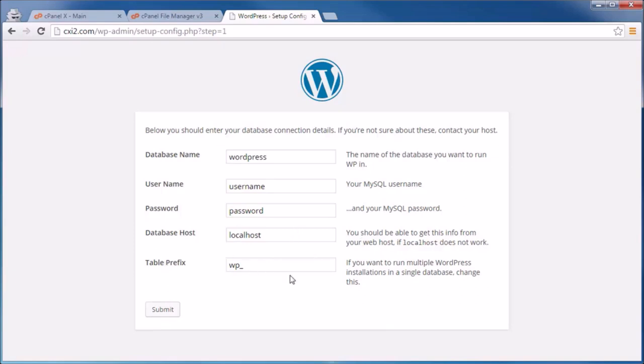And as far as the table prefix for your database, like it says here, if you're going to be running multiple WordPress installations on a single database, you want to change this. This can be a security issue as well, since most hackers know that the table prefix is wp underscore by default. It might give them a leg up on being able to break into your site. So that's another reason to change it. But for the sake of this video, it being a demo and all, I'm just going to leave this alone. Then once you get the information filled in that you had copied into your text document earlier when you created your database, click on Submit.